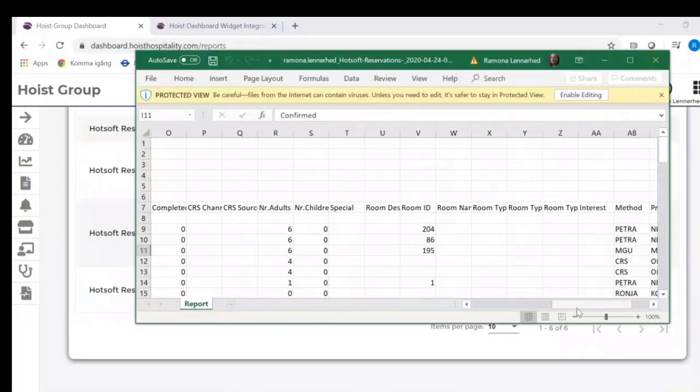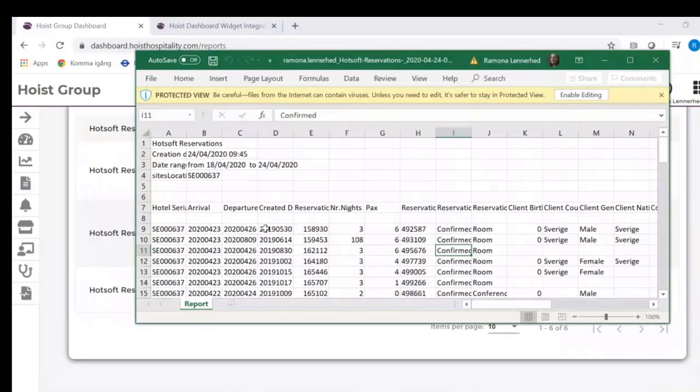I added the hotel serial in here in this example. That really only makes sense if you're using this for multiple hotels. So the hotel serial is our internal number, how we identify customers in the order tool. So if you're including multiple hotels in the report, then you should add the serial so you can keep track of which one is which. And you can filter it by serial, for example, in Excel.